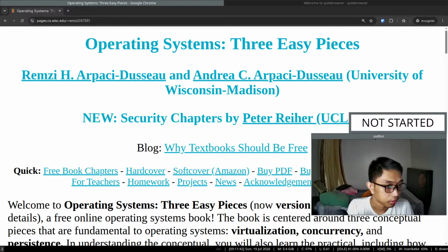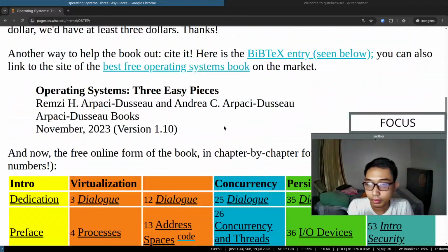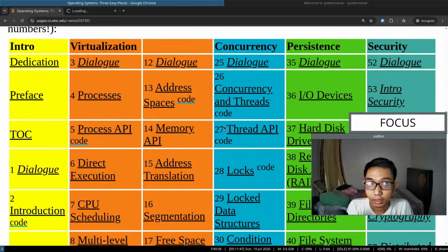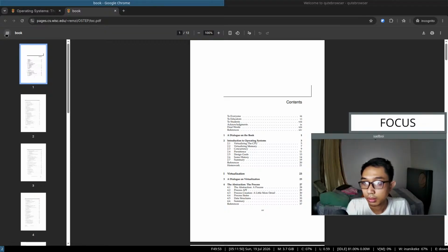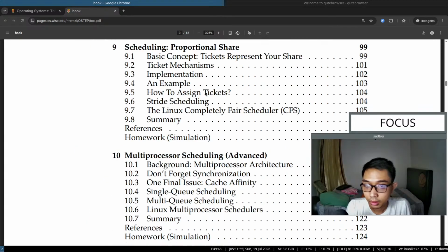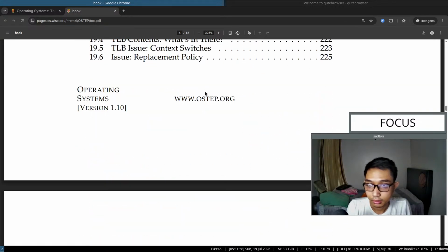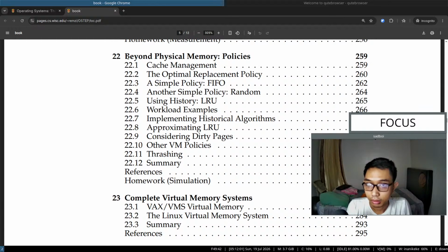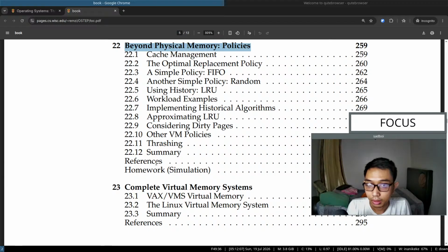Alright, let's continue. Let me open the table of content first. Okay. We are still in chapter 22, Beyond Physical Memory, and now let's take a look at the homework simulation here. Okay, I'm in Beyond Physical Memory policies, and now let's take a look at the homework simulation.